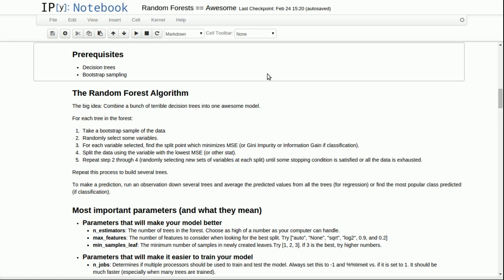So here's how it works. Let's say we want to create a random forest with 10 decision trees in it. So 10 trees are in this random forest. To create the first decision tree, you take a bootstrap sample of the data. So we saw how we did that. We take a sample of the data with replacement. Then we have to split this data to make the first split of the decision tree.